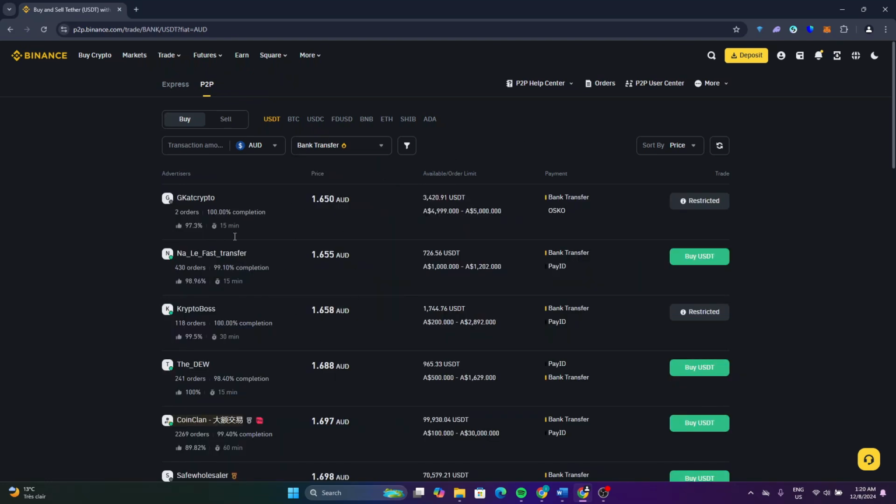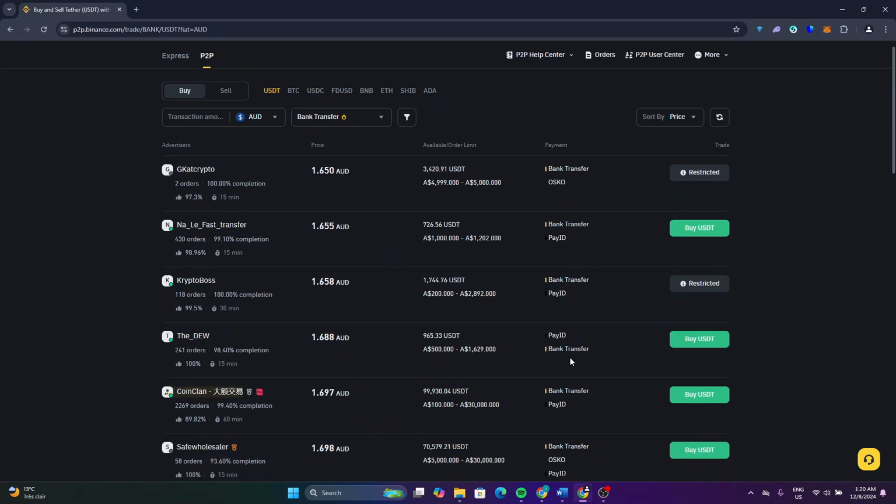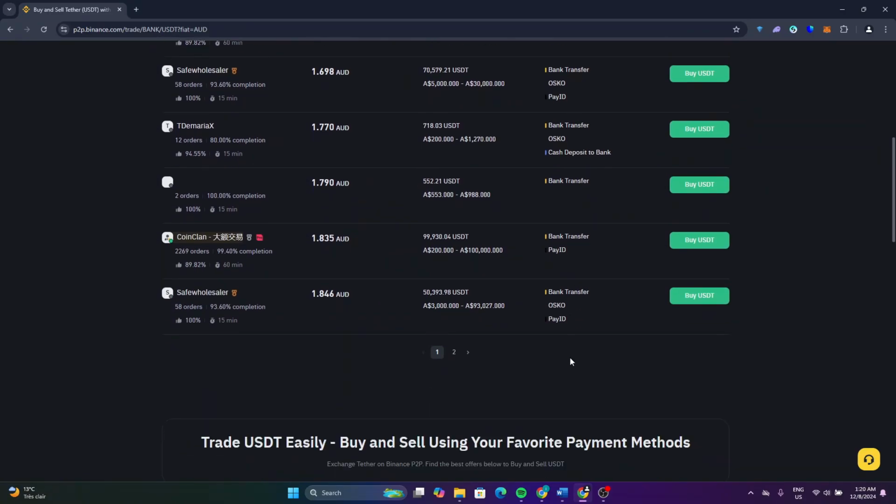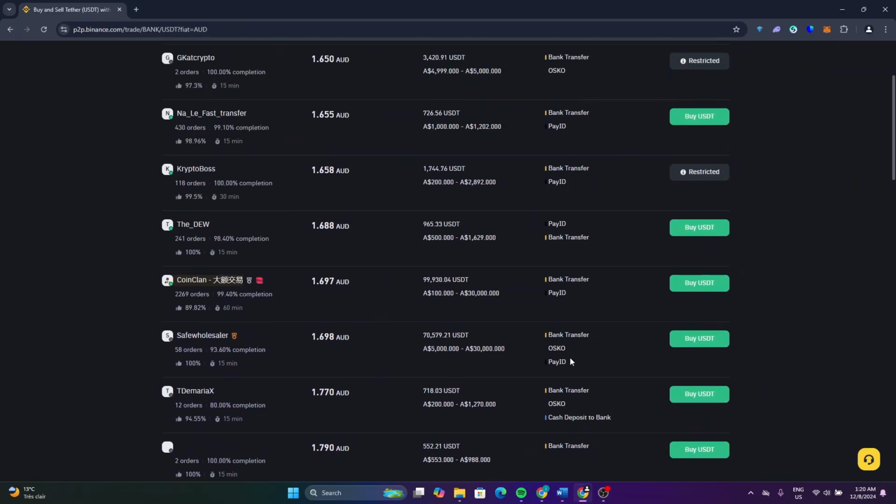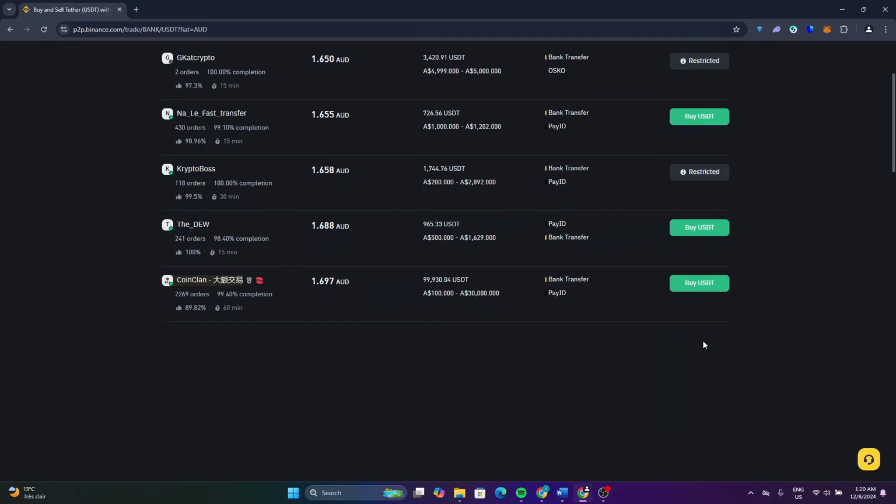Now, as you can see, this page is refreshed, and this is all of the providers that accept bank transfer. After that, make sure to select one of them, and make sure you select the legit ones. For example, I will select this provider and I will click Buy USDT.